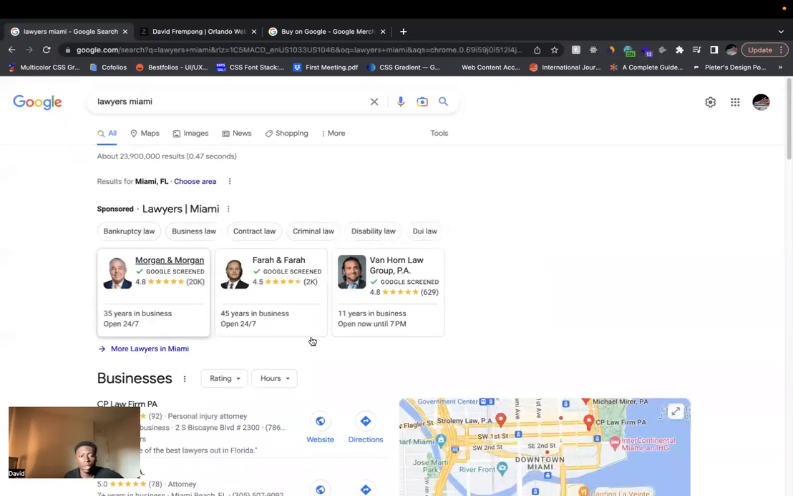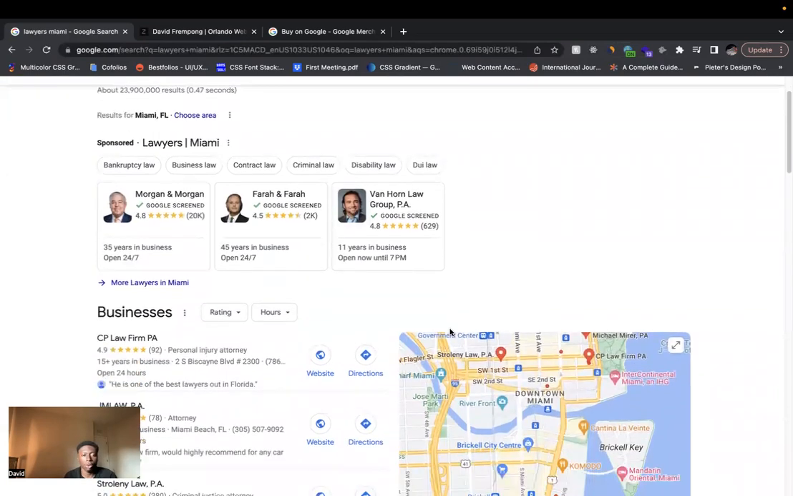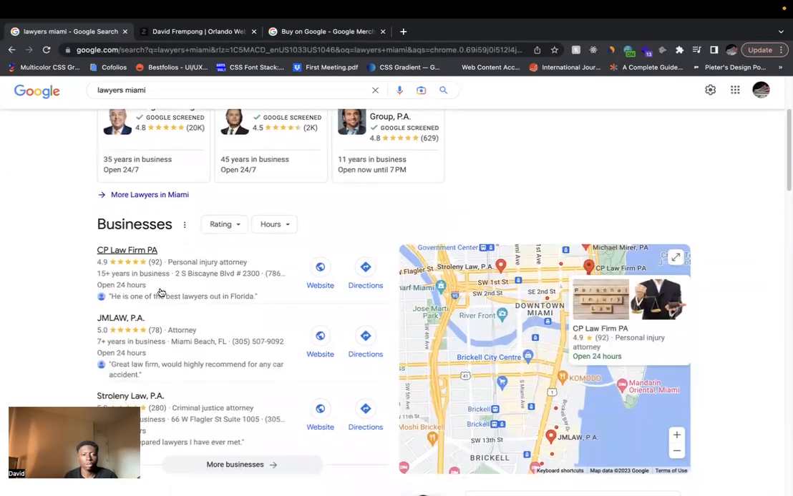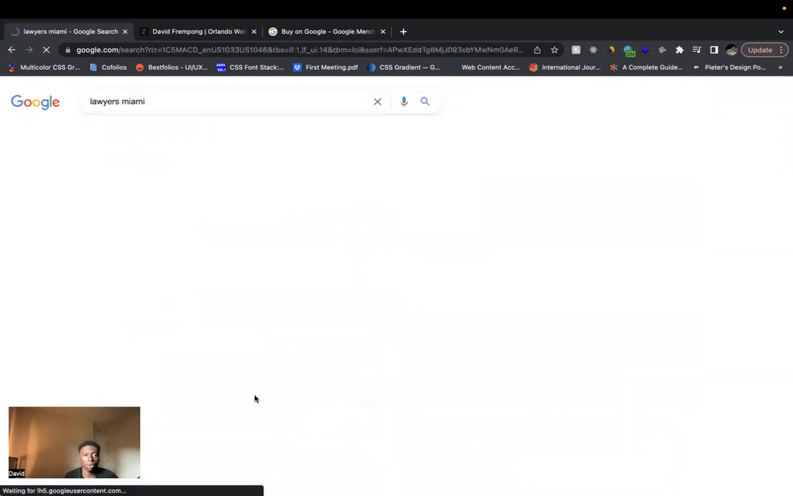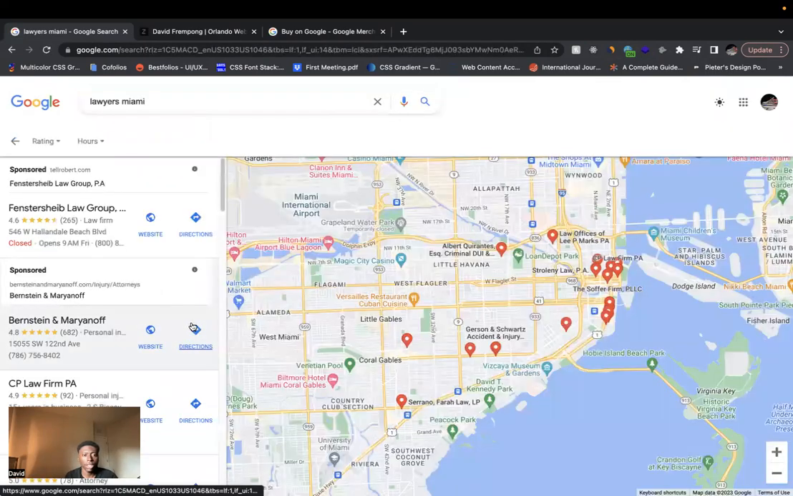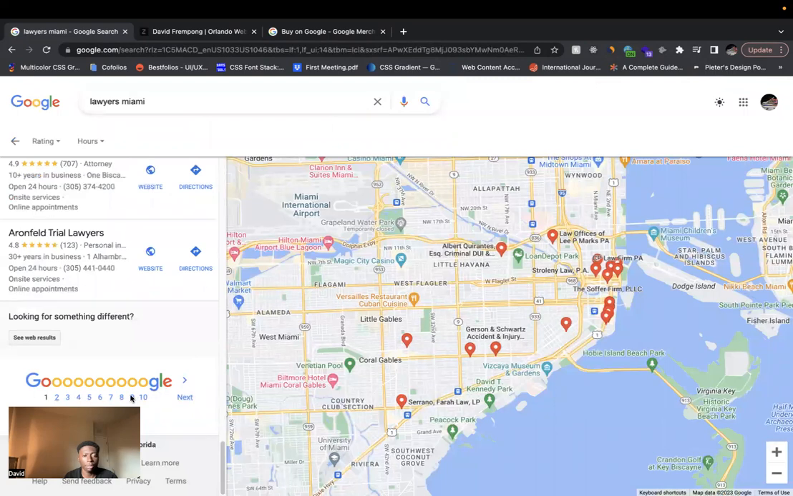So immediately they're most likely going to see lawyers who are running ads here. But let's say they wanted to see some more of the businesses near them. So they see, okay, I see 3 law firms here, but let's say I want to check out more lawyers. Now, if you scroll all the way down, you're going to see that there's 10 pages.